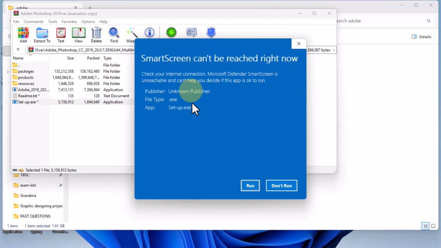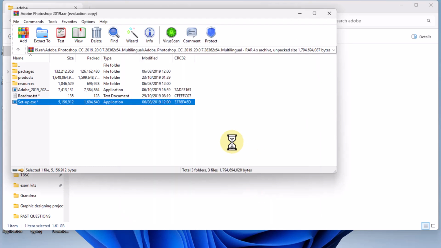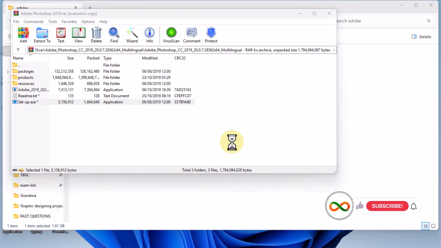Alright, this is what I get. SmartScreen can't be reached now. But you know what? You still have to run it anyways. Most of you will get something like this and some of you wouldn't get it. So if you get it, you can still run it.